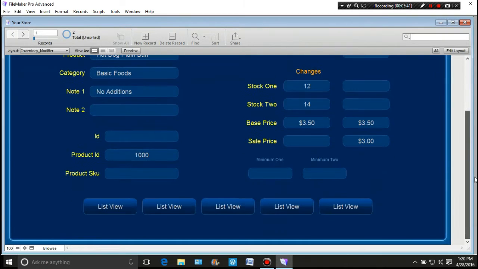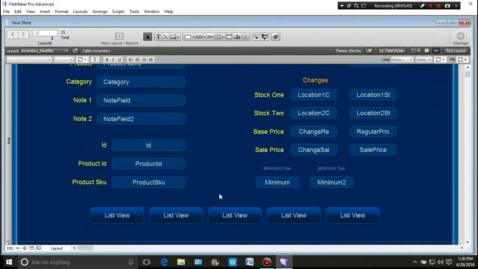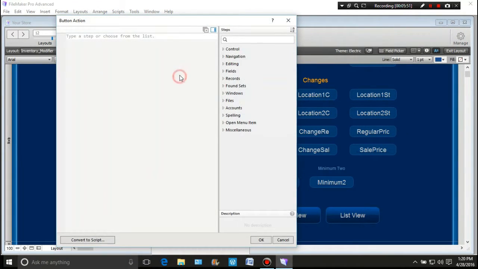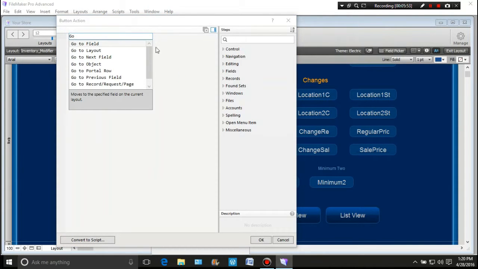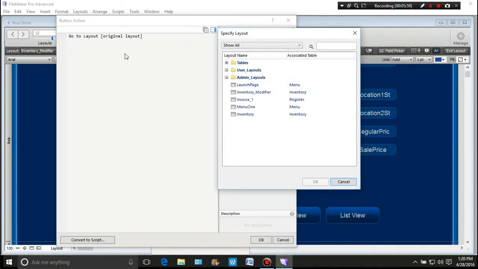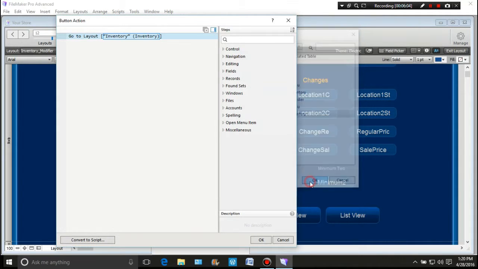And now that we've done that, we can actually create this button. So let's go here and let's double click on this one, and what do we want it to do? We want it to perform a single step. We want it to go to a layout, double click it, and the layout that we want it to go to is the inventory, and we will call that good.